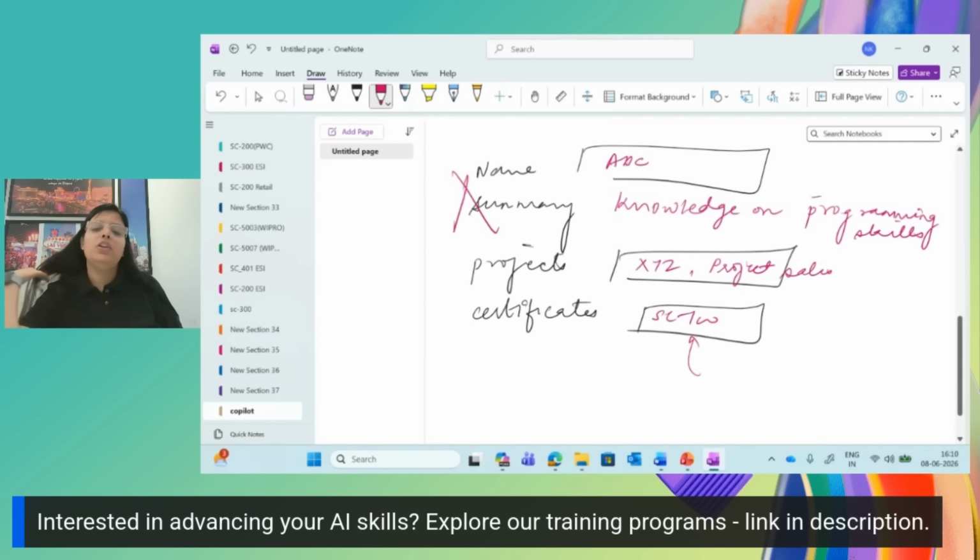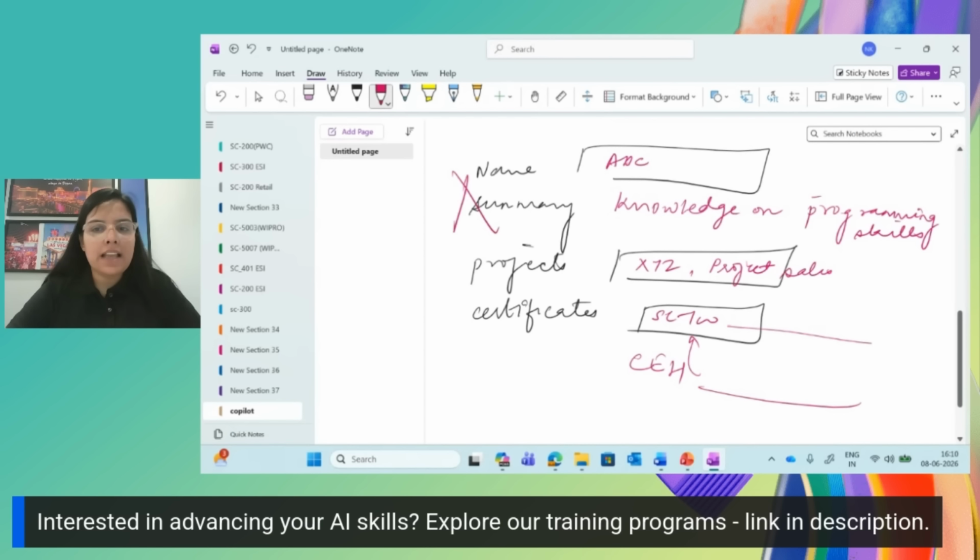Then SC100. You have mentioned SC100. What is SC100? I'm from HR and I'm asking, what is SC100? There is no use. Or you have mentioned, let's say, CEH. Now, what is CEH? So you should give the appropriate details. Okay, SC100, then give its name. CEH is Certified Ethical Hacker. So give its appropriate details. Then only it will be able to fetch it out.